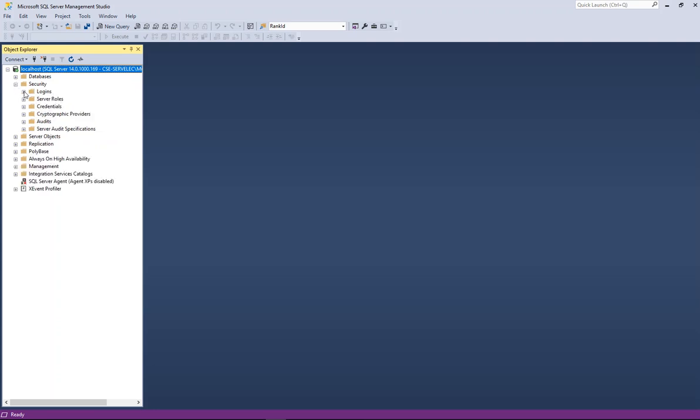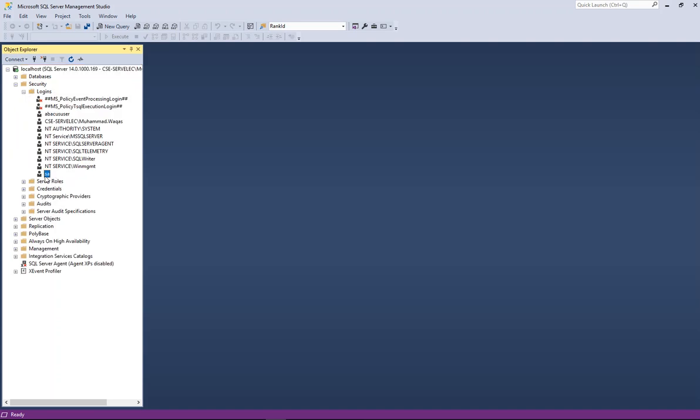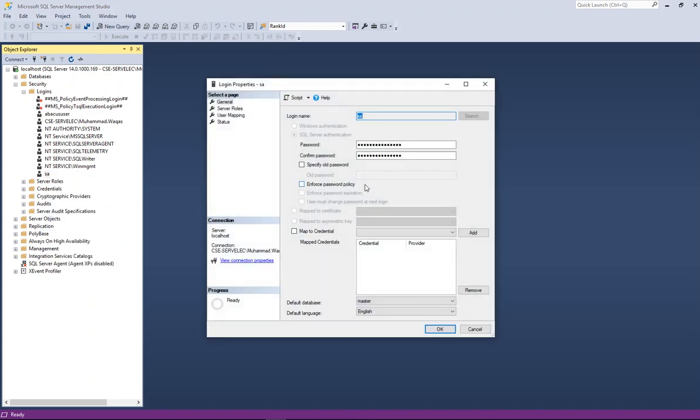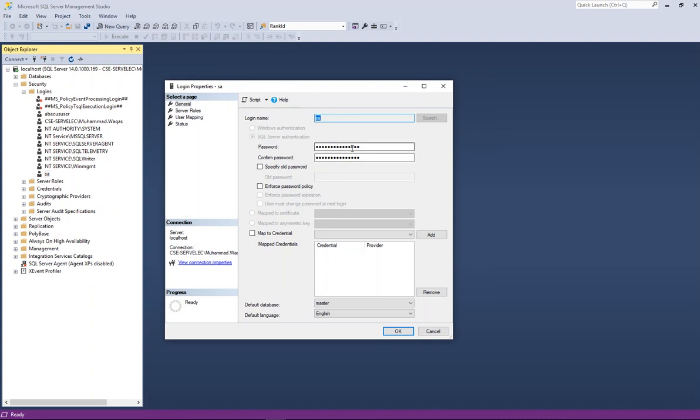You can see under logins, this is the SA, the standard system administrator trusted user login. When you install by default, it is not going to be enabled. So you have to right click on this one and select properties. Here you can change the SQL Server SA password. If you want to enforce policy, you can check this one. Otherwise, you can untick this and just type any password.